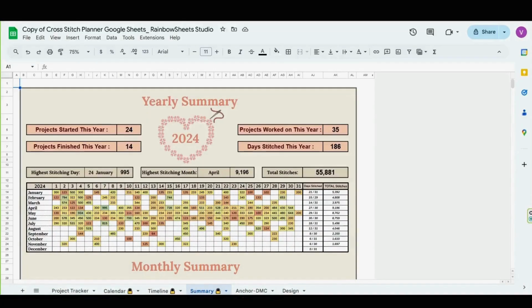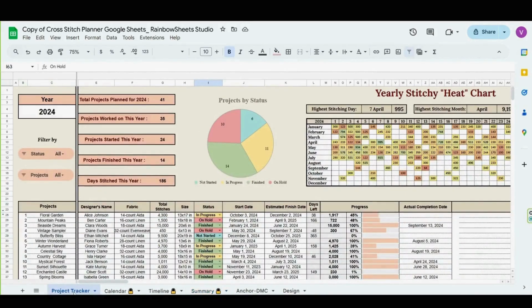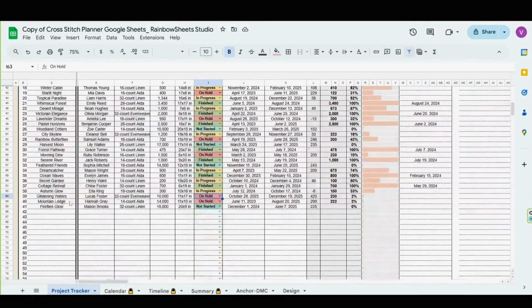And now let's go back to the Project Tracker tab and I will show you how to add a new project and how to fill out the monthly sections. So first, type your project name, let's call it Morning Dreams. Then enter the designer's name, your fabric, total number of stitches required, the size if you want to, and then select the status of the project from the drop-down menu. So let's say it's in progress. Then enter the start date and the end date.